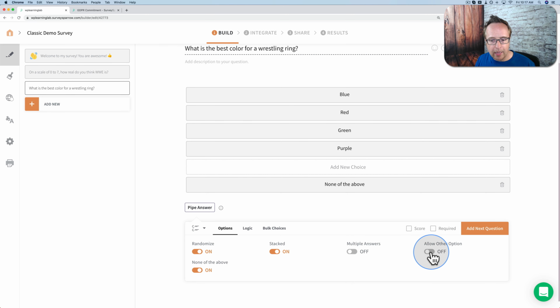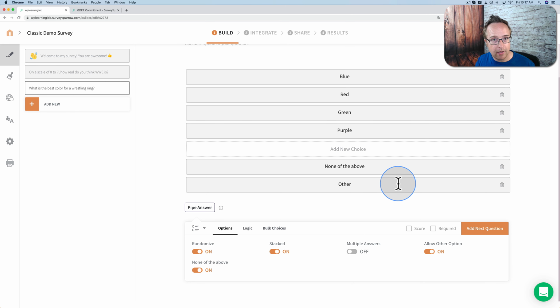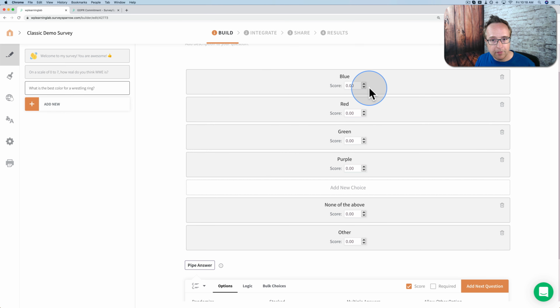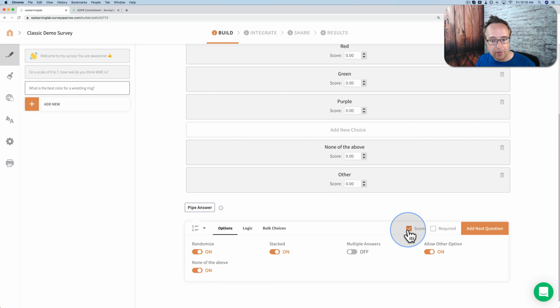You can have the allow other option, so this allows them to type in an answer. You can have this required, and we can add a specific score. Based on their answer, we could give scores, and that can be used in the expressions I mentioned earlier to make calculations. That's how we add the scores.